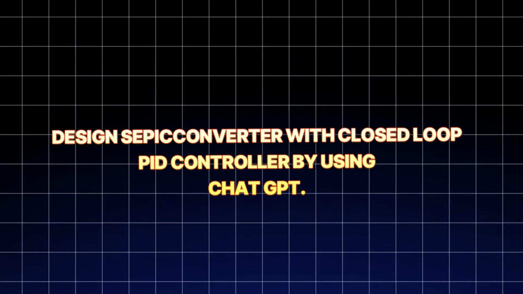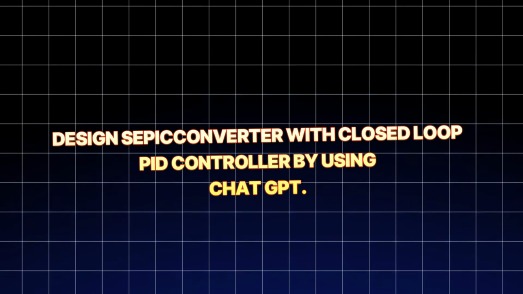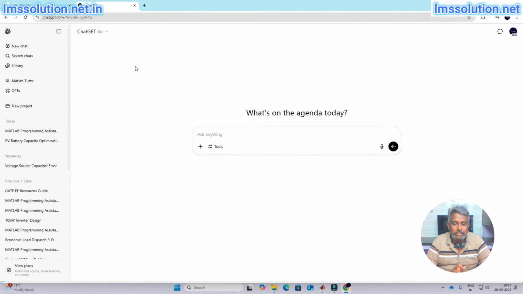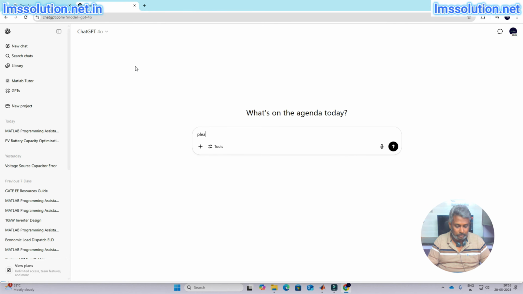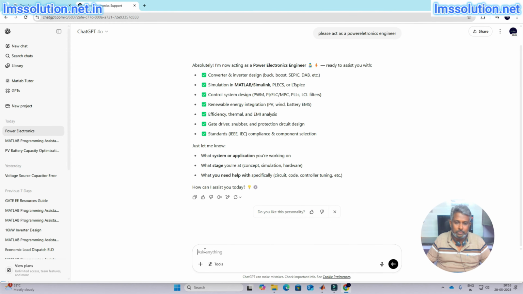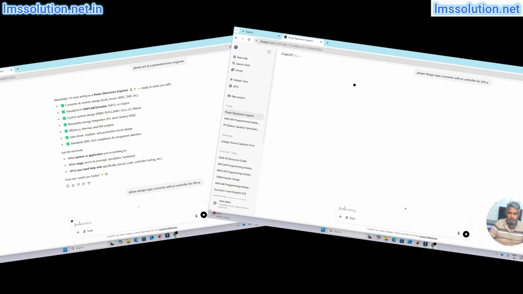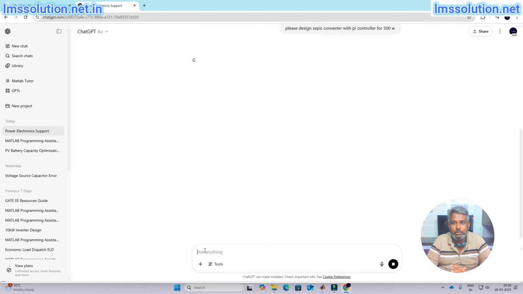Today we are going to design a SEPIC Converter with a closed loop PID controller by using ChatGPT. So here I am going to use ChatGPT for designing the SEPIC Converter and also finding the KP, KI values for that closed loop control. I am going to ask ChatGPT, please act as an electronics engineer. So now I am asking, please design a SEPIC Converter with a PI controller for 500 watts. Like that I'm going to provide this input prompt.